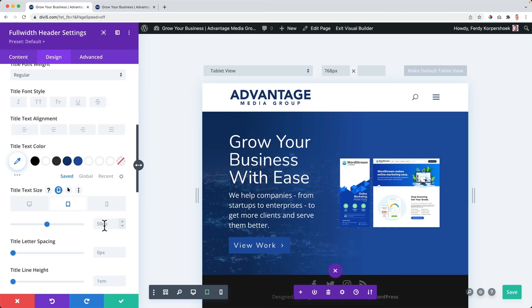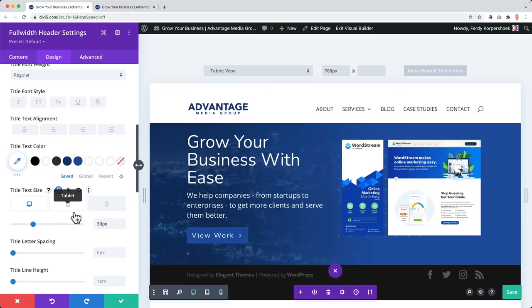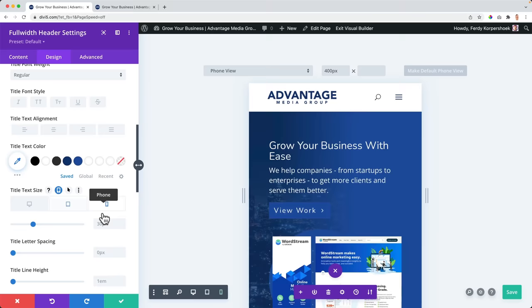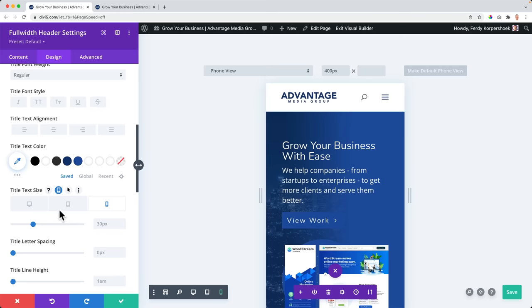So if I make this 30 over here and go back to the desktop style, here it is 50, here it is 30, and over here it's also 30 because it's inheriting the most recent style. So 50, 30, and if I change nothing, it will stay 30. Okay, so far so good. Let's go back to the status.